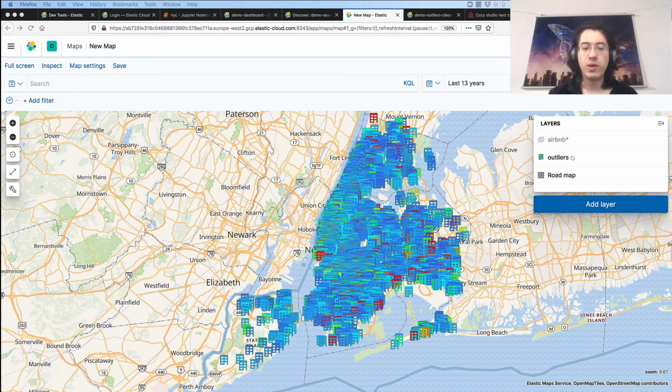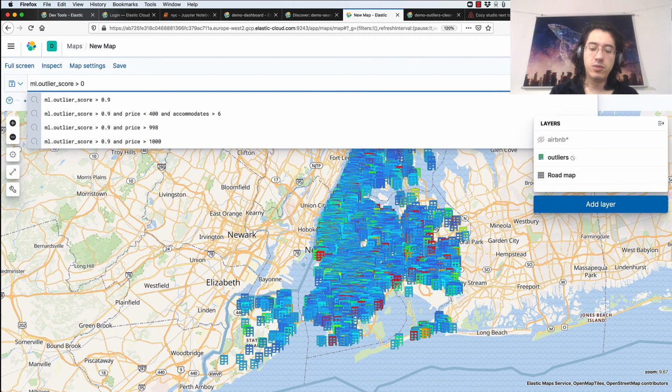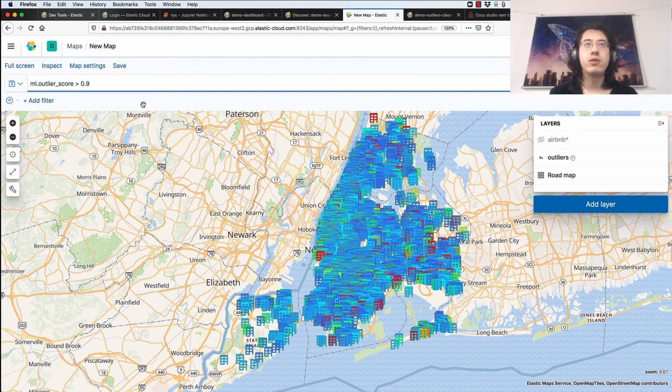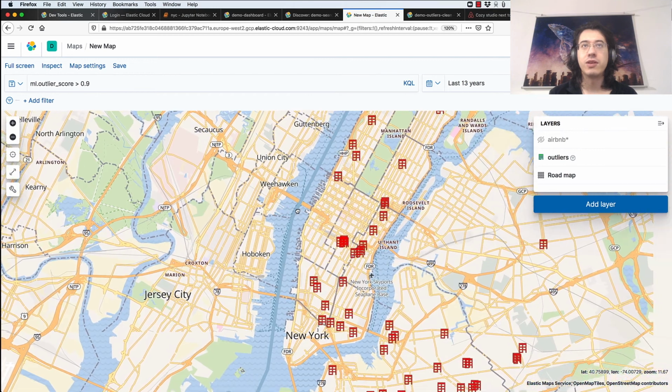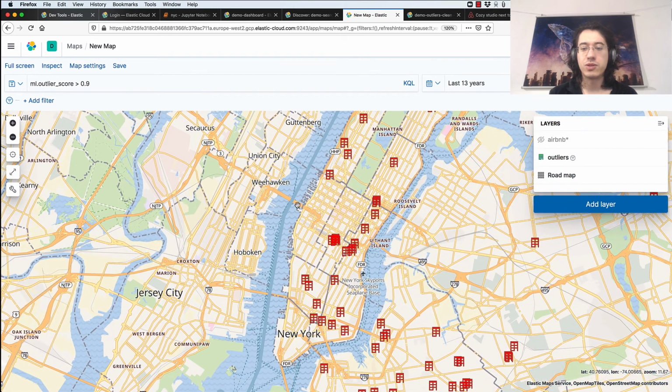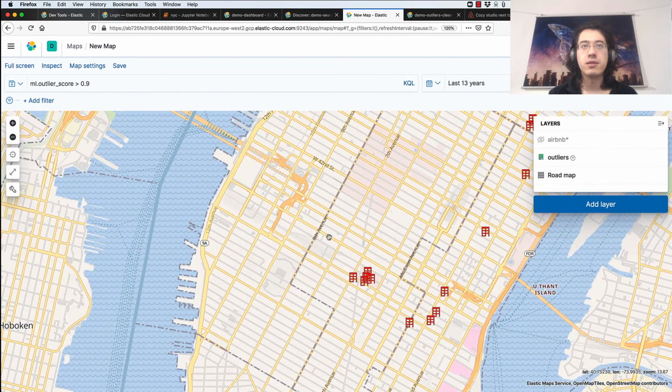Okay, so there are a lot of blues and greens that are not so interesting for us. So if we say we want only those with a higher outlier score, okay, that is a lot better, and we can navigate that much more successfully. So let's have a look at some of these records. What are these, for example?